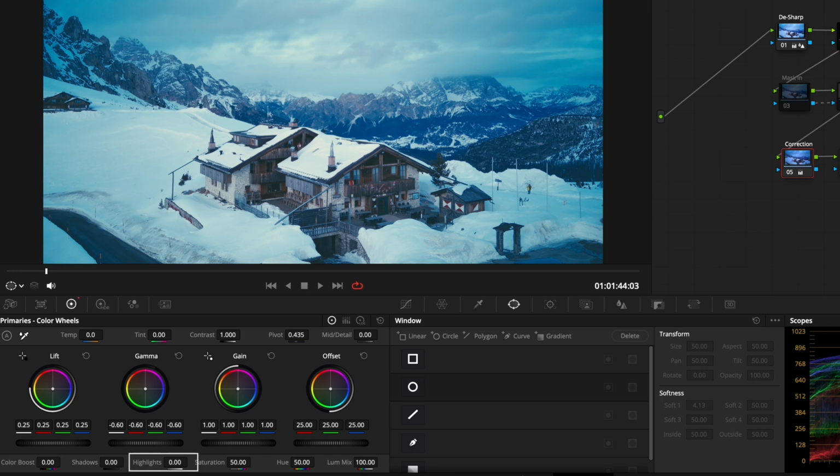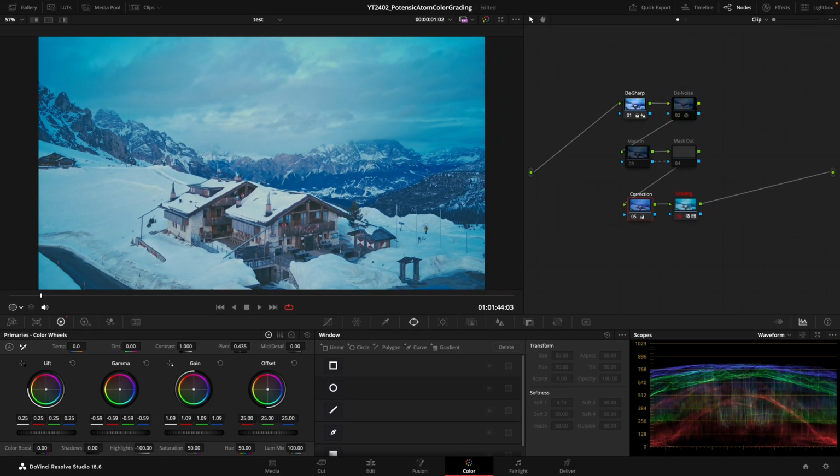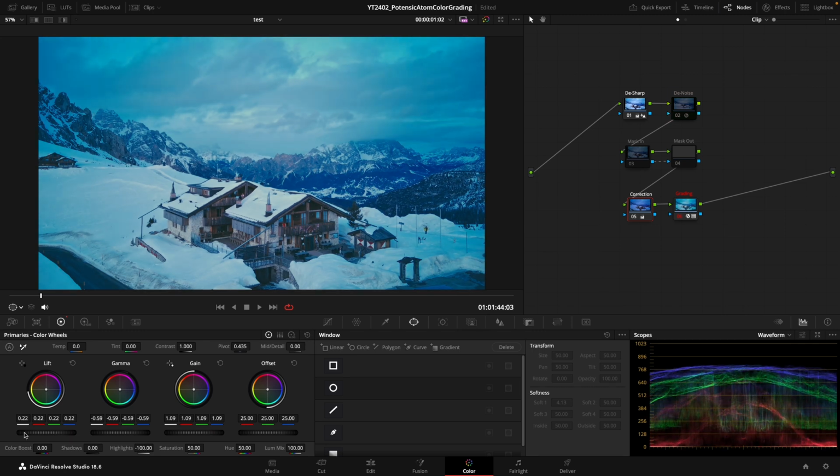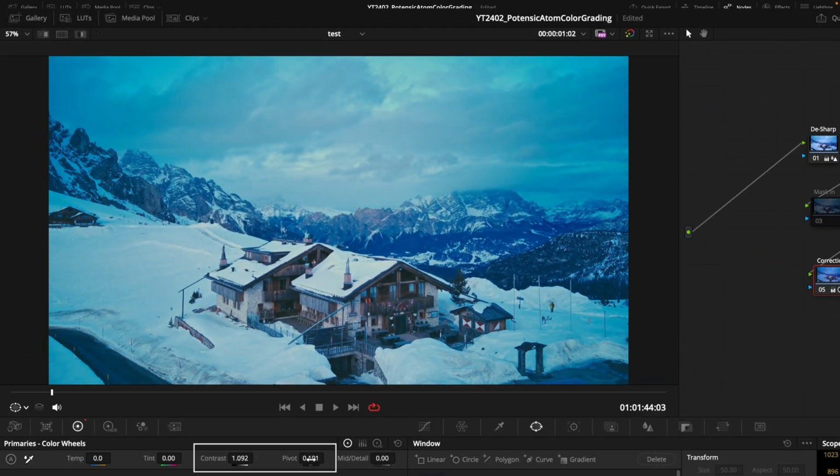Then, I lower the highlights to claw back some detail in those bright spots and fine-tune the gain. Just like that, our image looks more balanced, but it's missing a bit of punch. And there you have it, a solid improvement in just a few steps.